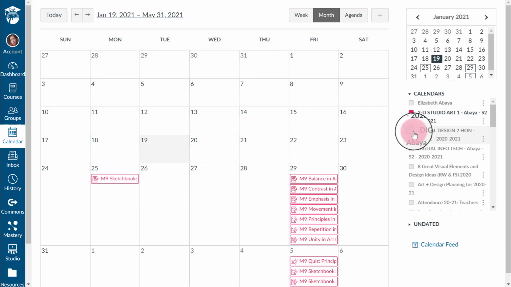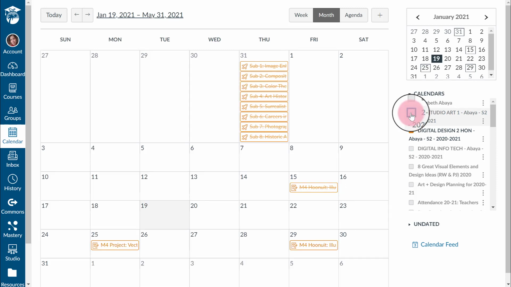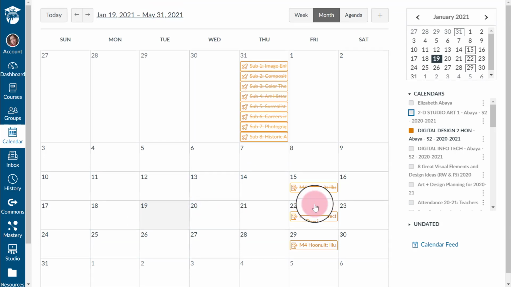So I'll make my Design 2 class visible, which is in orange. The art class is in pink, so I'll make that invisible. It helps me to just kind of do one class at a time. My Design 2 students have a project due on the 25th. I think they're doing really well, and I think they don't necessarily need the weekend. I think they're ready to submit on Friday the 22nd. So all I have to do is drag that assignment to a brand new date and done.